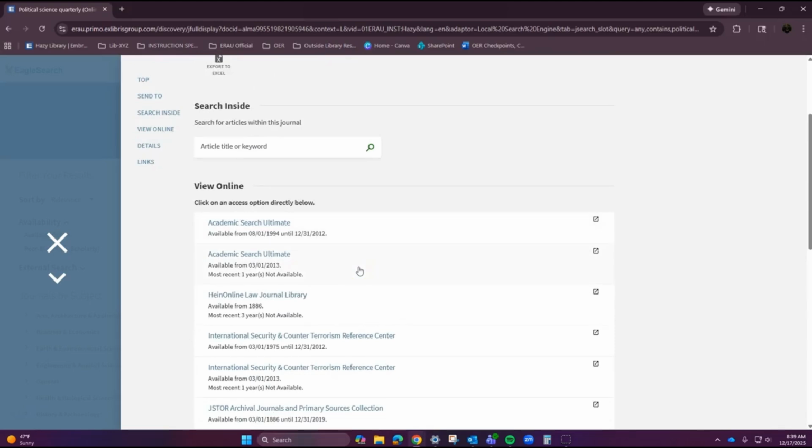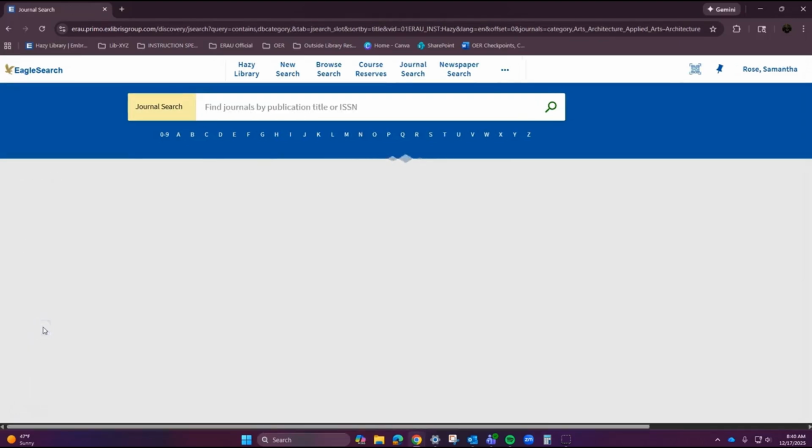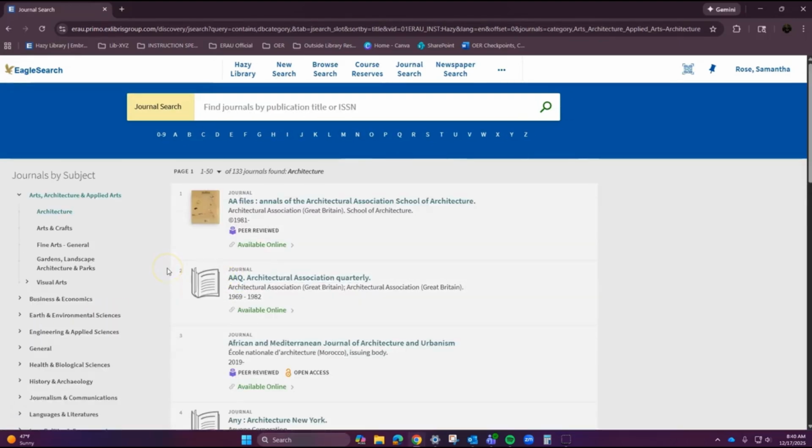You're going to want to make sure that you're logged in with your Eagle ID to get full access to the journal's resources. With the online journal search, you also have the ability to look at different areas of studies, such as architecture. And so this will pull up all the journals that include the word architecture in their titles. And as you can see, there's a list of 133 journals within this list. And once you find a journal that you like, there are a few ways to access it.